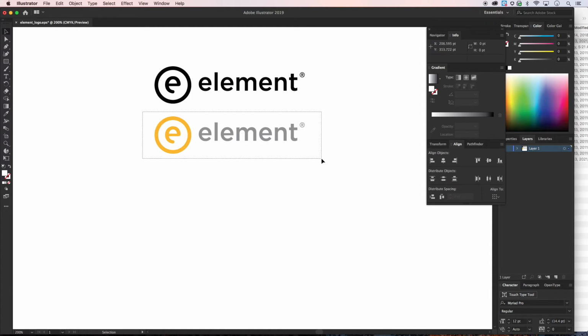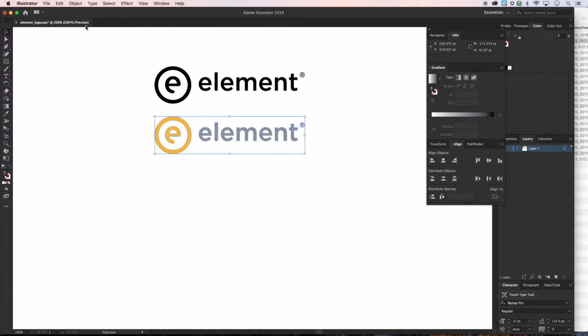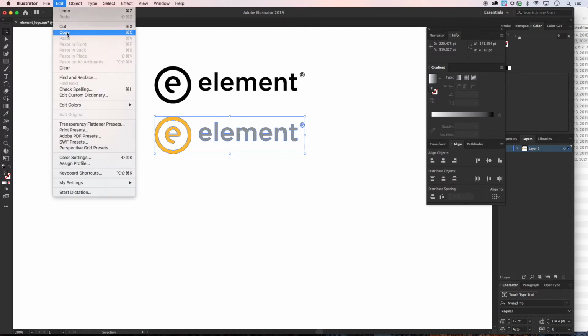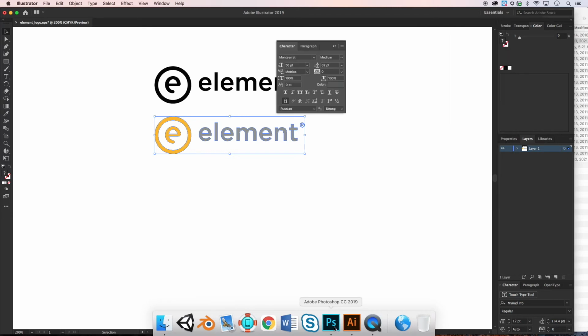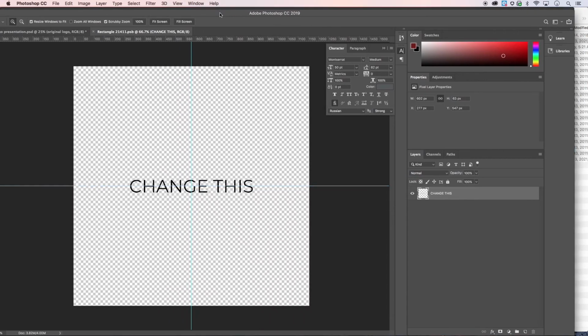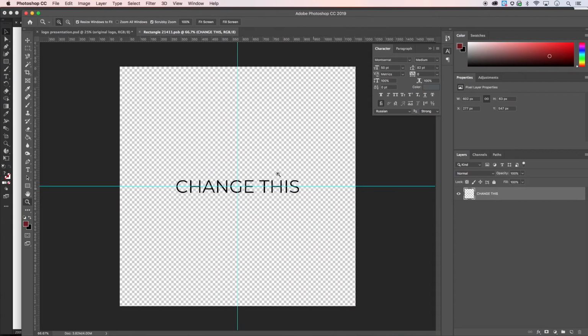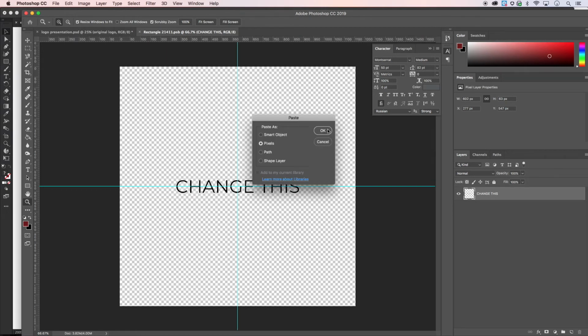All right, so I'm going to take this, and I'm going to go Edit Copy or Command C if you're on the Mac. And now I'm going to go into Photoshop, back to this file where we've got the original logo smart object open. And I'm going to paste it in with Command V. We'll paste it in as pixels. I'm going to hit OK. It's going to go on its own layer in a second here.